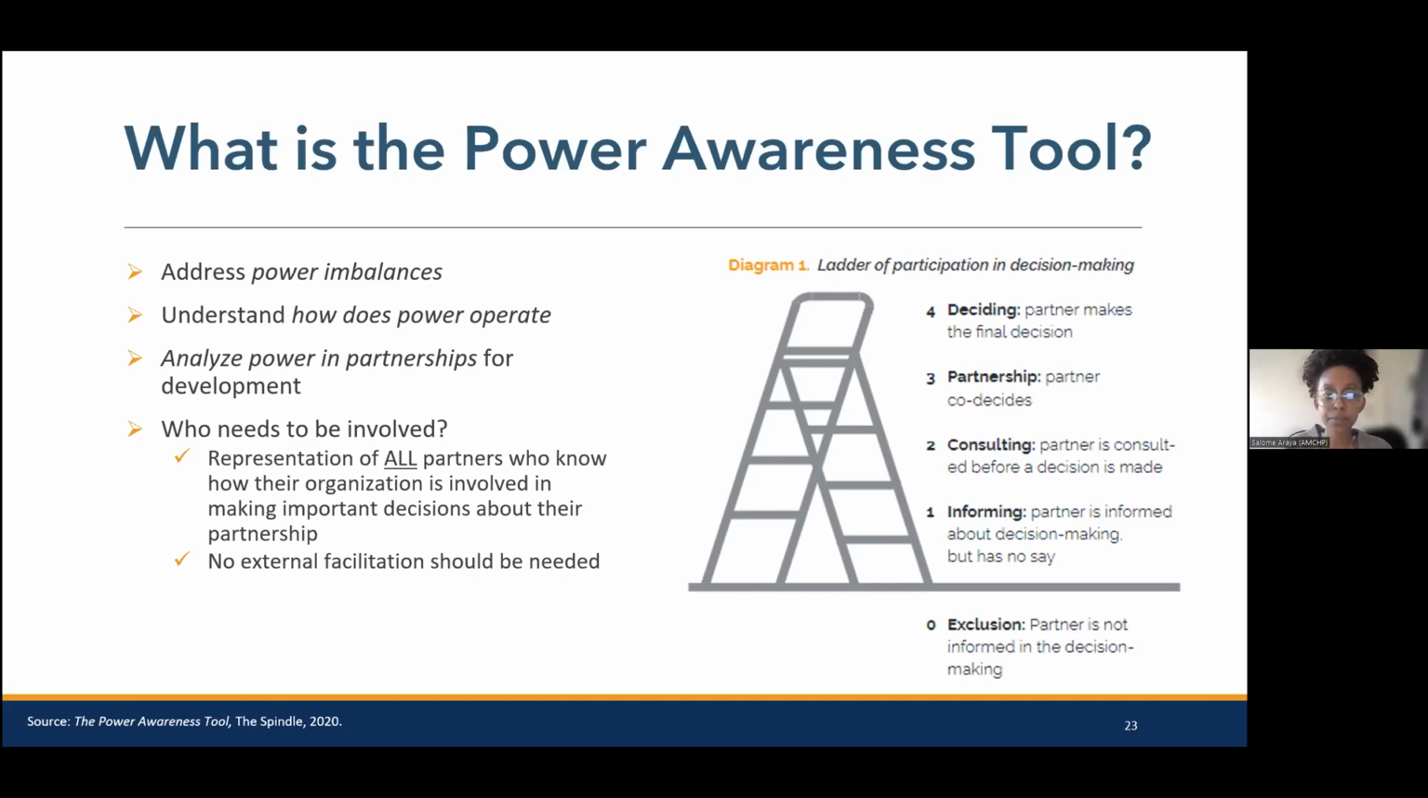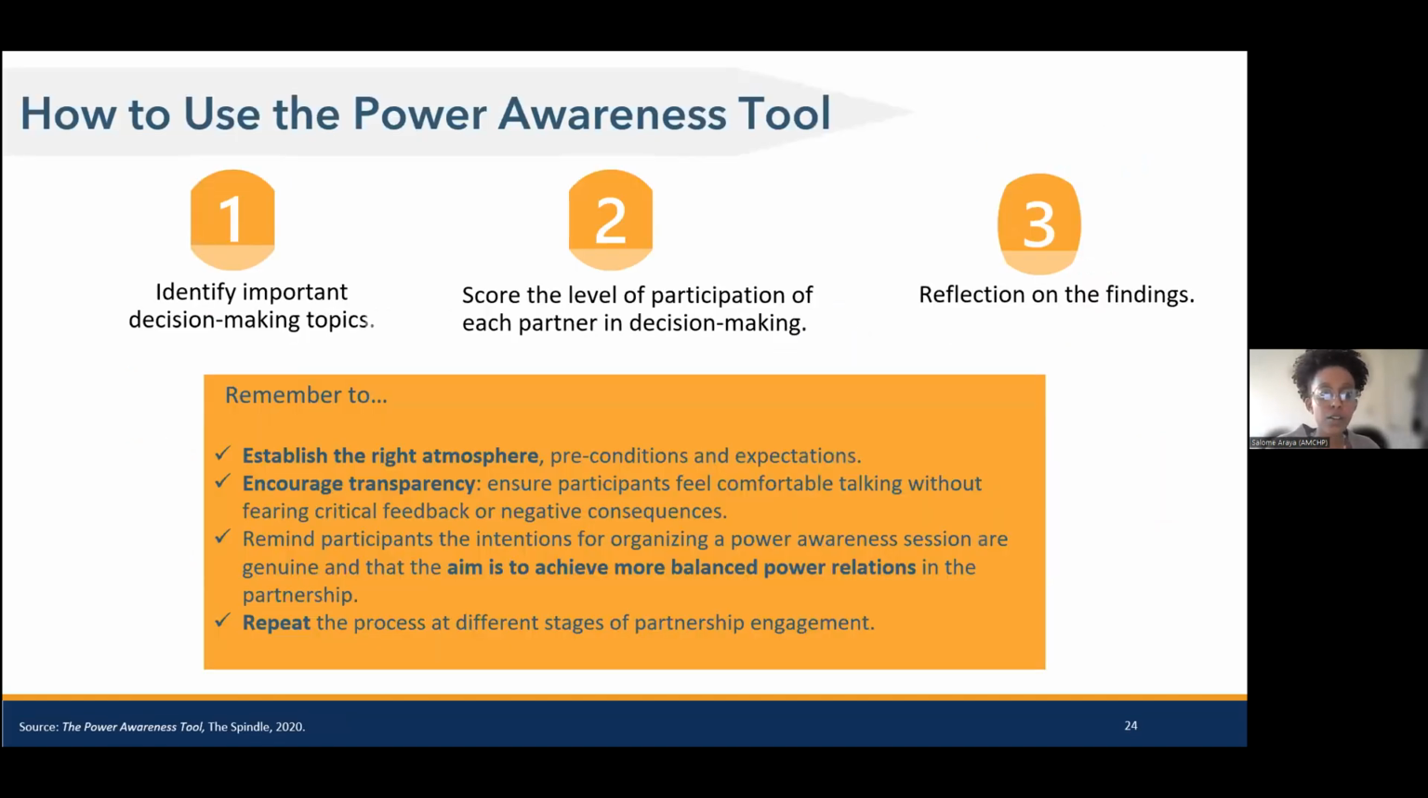Next slide, please. There are three main steps to follow for the power awareness tool. The first step is identifying important decision-making topics. This requires you to build that team, facilitate, and converse with each other about what decision-making topics need to occur in order for the partnership to be successful. And also, how are you defining what success looks like within a partnership?